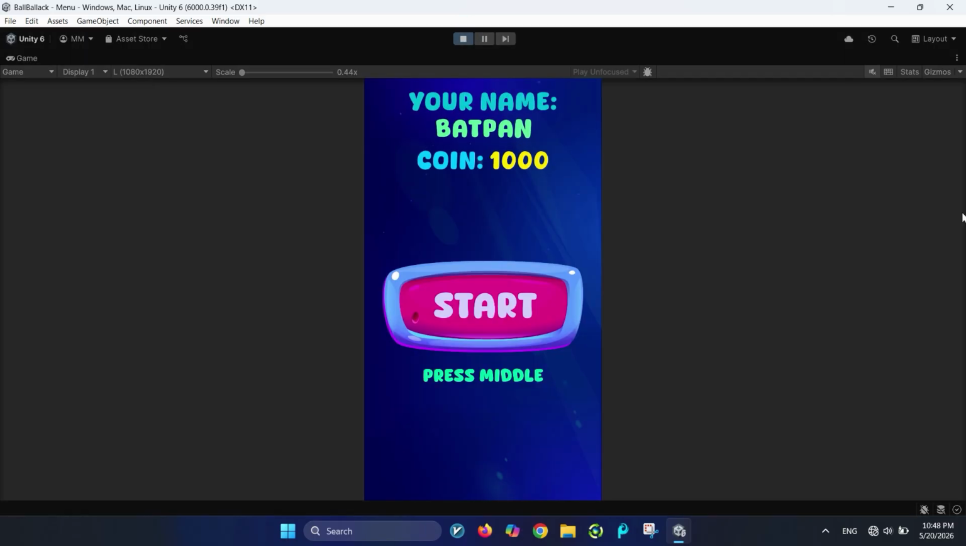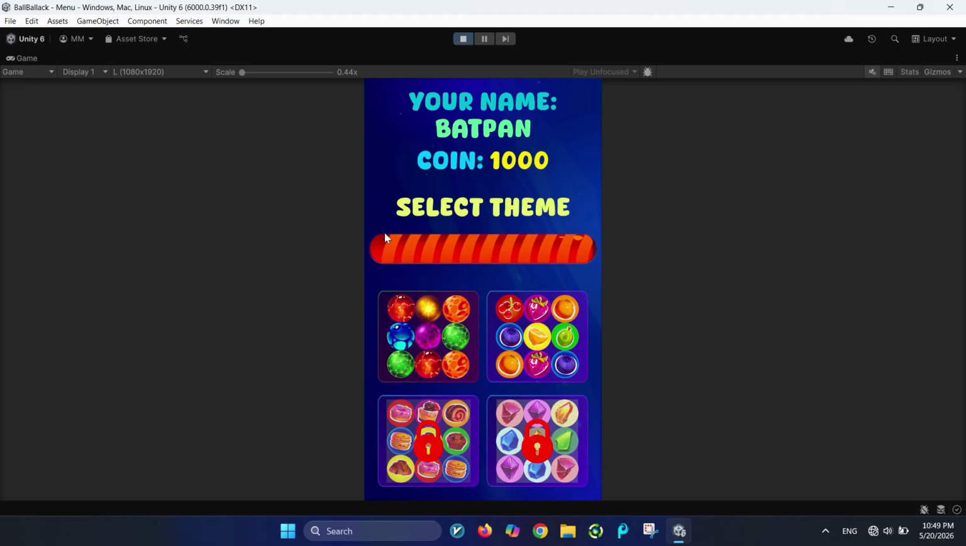Let's start the game. So this is the menu. We have Batpan here, and we can press space to start. Here I'm pressing space, but on the device it's going to be ported to, there is no space, no keyboard. It's just a simple button. You press it and you go to the next scene.